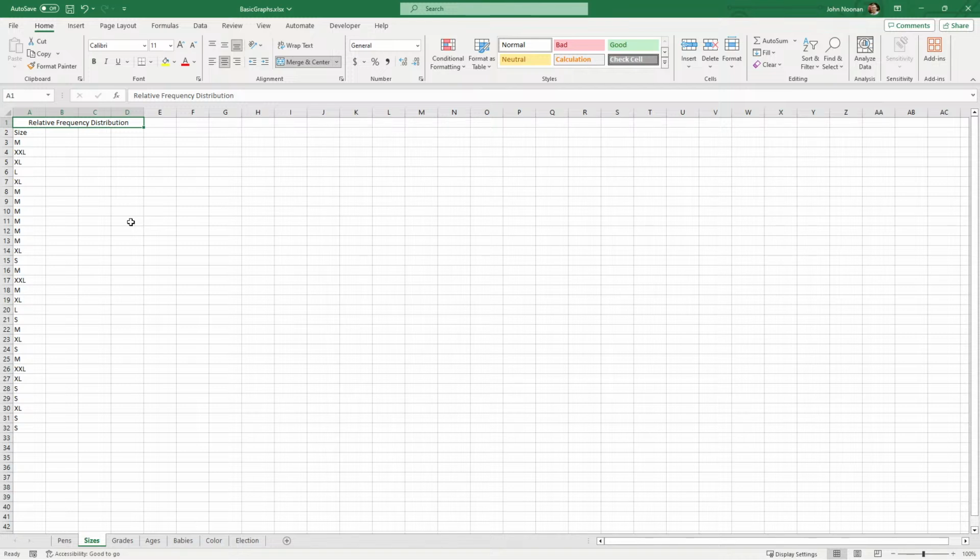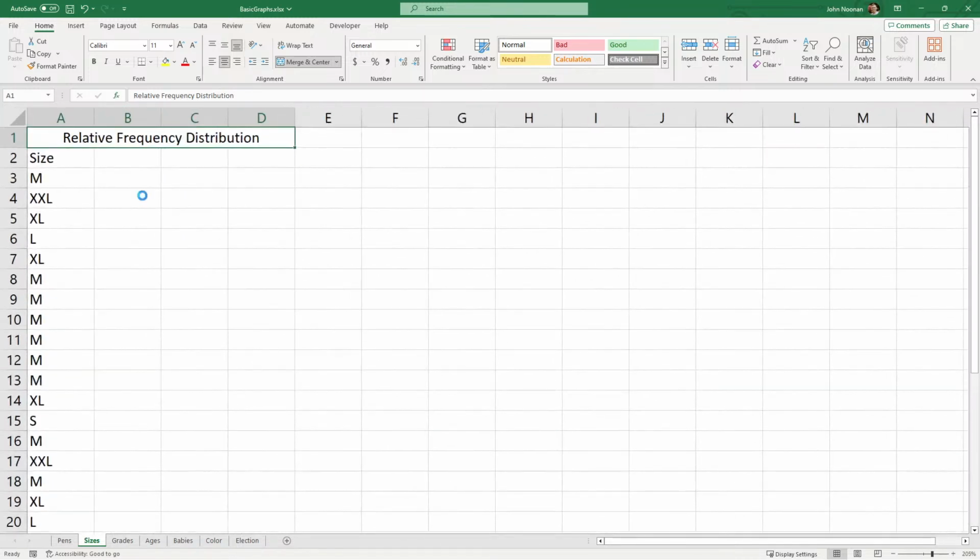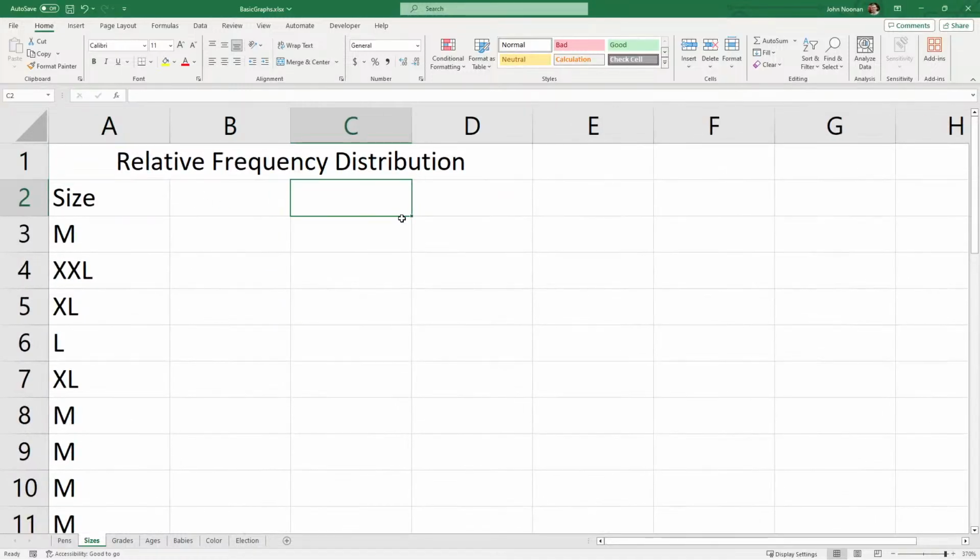And so I want to make a relative frequency distribution of these. I'm going to zoom in a bit. Over here, maybe I'll use cell C. I don't care. Put it somewhere, but just be aware where it is. So I have size. Size I'm going to put there. Over here, I'm going to put frequency.